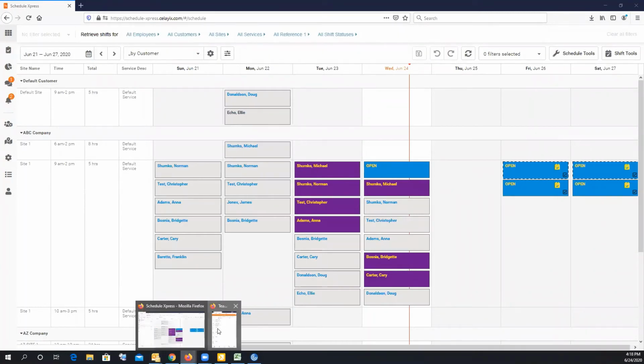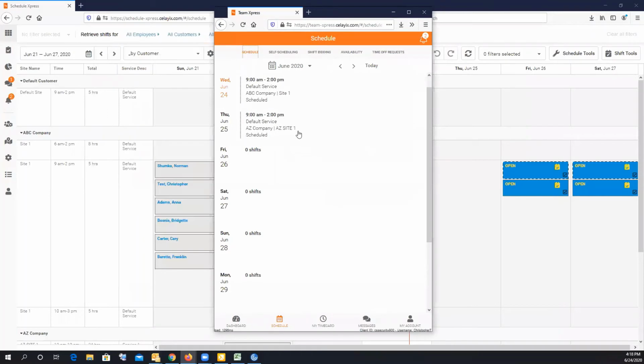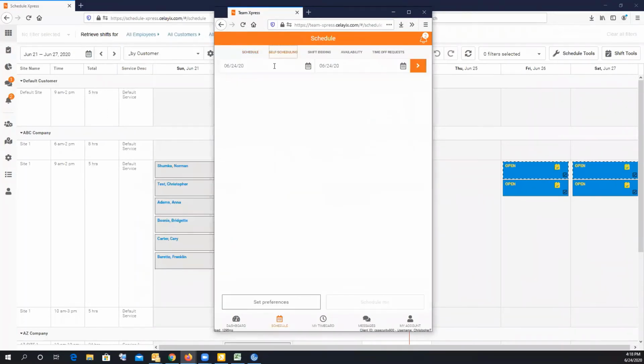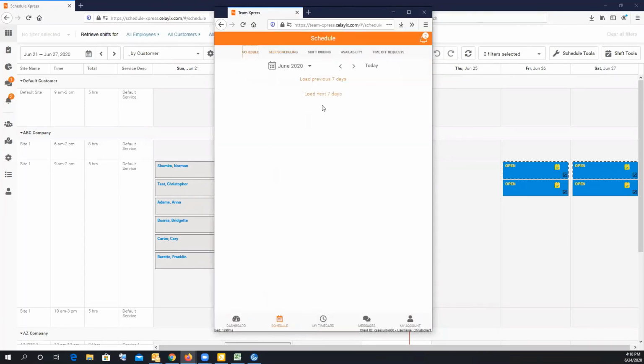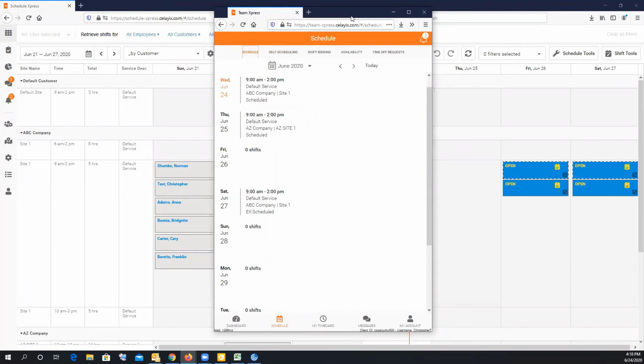So let's do that. Here I am in my Team Express app, and all they need to do is go to self-scheduling and search for shifts. Let's see if there's anything available over the next week. So between today's date and next week, we will search, and then we wait, and we see that there are shifts available. If I want to pick this up, let's say I want to take the Saturday shift, I just select it and say Schedule Me, and it says I've been assigned. Perfect. So now if I go back to the schedule as the employee, I'm working on Saturday.